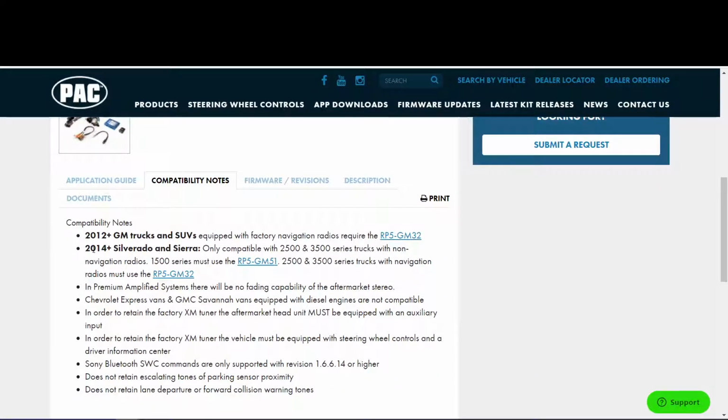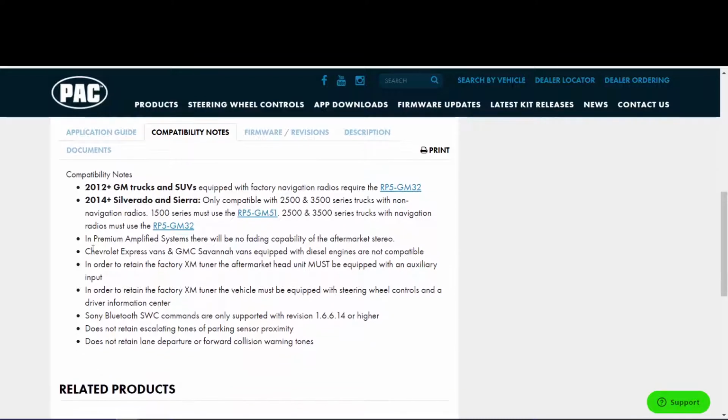2014 plus Silverado and Sierra. Only compatible with 25 and 100. So we don't care about that. We're not doing that. Next up, in premium amplified systems, there will be no fading capability of the aftermarket stereo. So that means if you've got a premium Bose system in this GMC Yukon, which if it's a Denali, it most likely does, that means there'll be no fader.